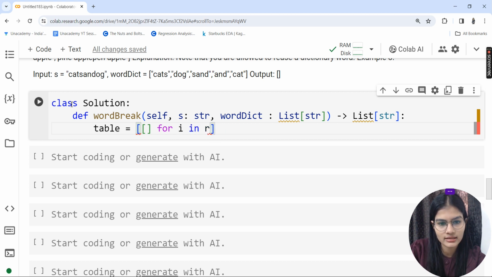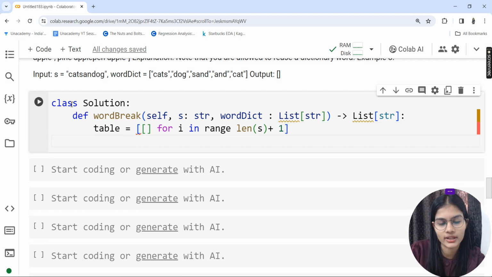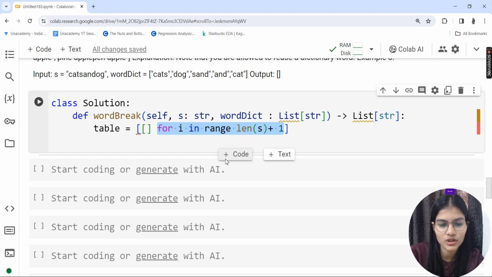For i in range, I'll be using length of s plus 1. So my table is one of the variables which you're having. For that, I just apply this loop for i in range of length s plus 1. We are just right away keeping this as an empty bracket as of now. Further, we'll also see how things go and work. I'll be putting this into a bracket as well, like this.